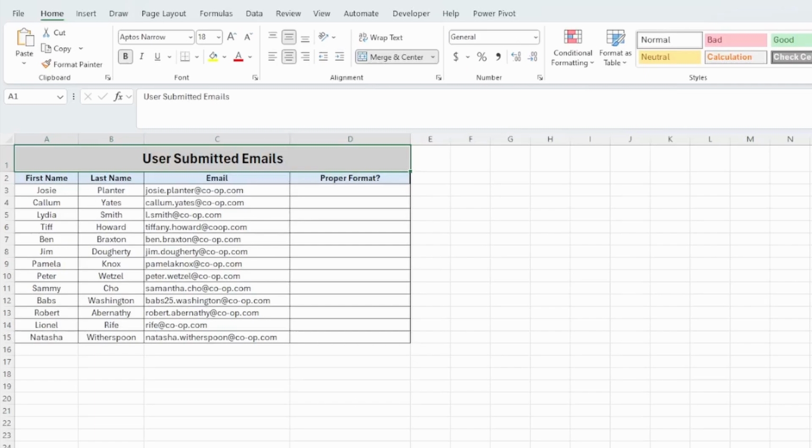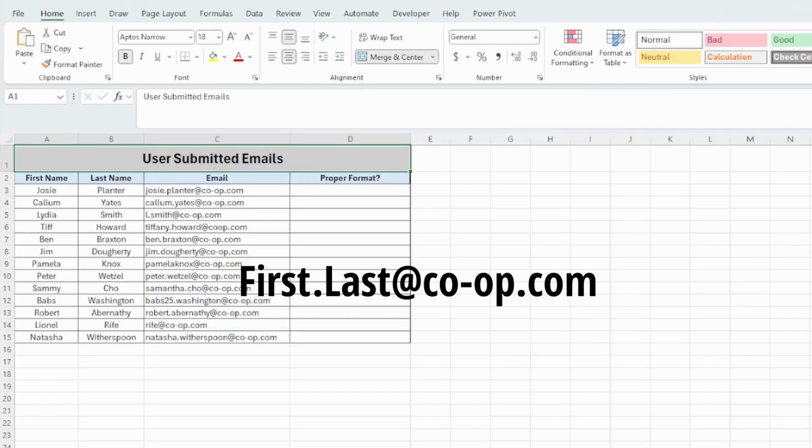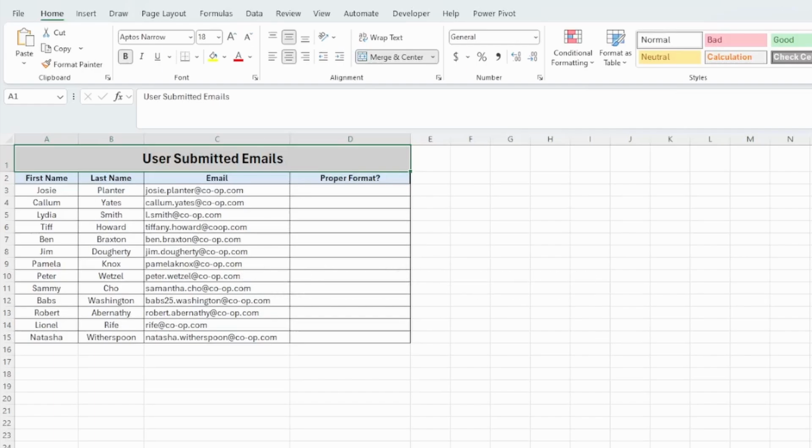The correct format that these email addresses should be in is a first name followed by a period, then the last name followed by @coop.com. There should be no numbers or any other special characters. And we can do this with REGEXTEST.